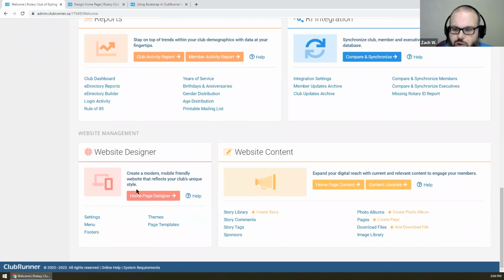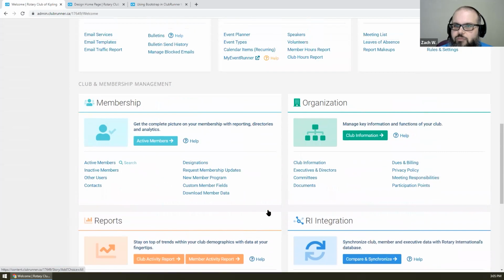So we can dive right into the website designer, manage any of the major options. Same thing with website content and its buttons. For example, if we just needed to go create a new story, we could absolutely go do that. Just clicking here would take us right over there.